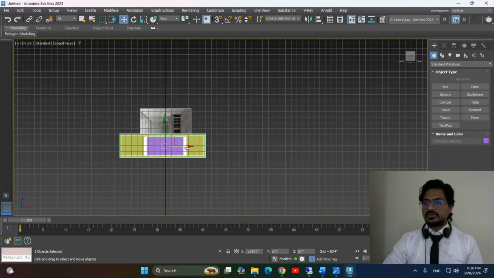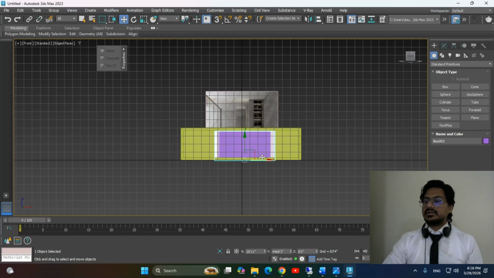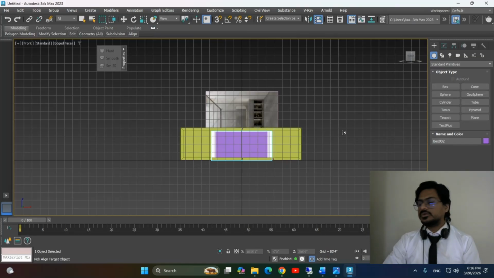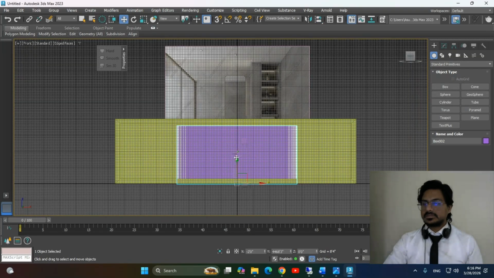So I will make it from here, and I will select this one. Even you are having the align options as well, that is just like your Illustrator alignment, center align and left align, right align, you can do it, right? Which I am not going to do right now. I will select this one, press W, make it up from here.